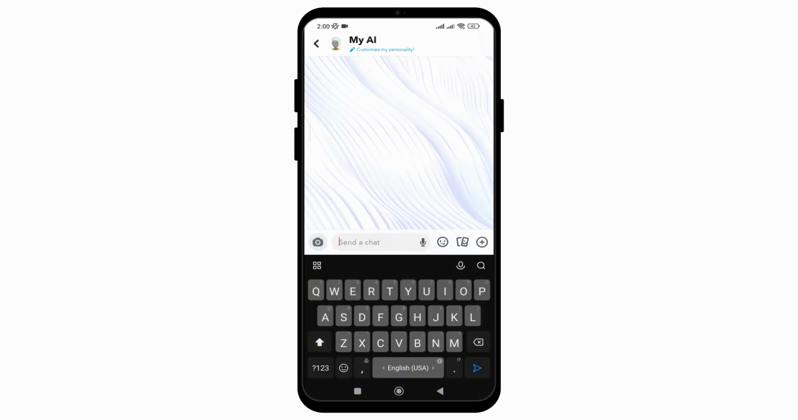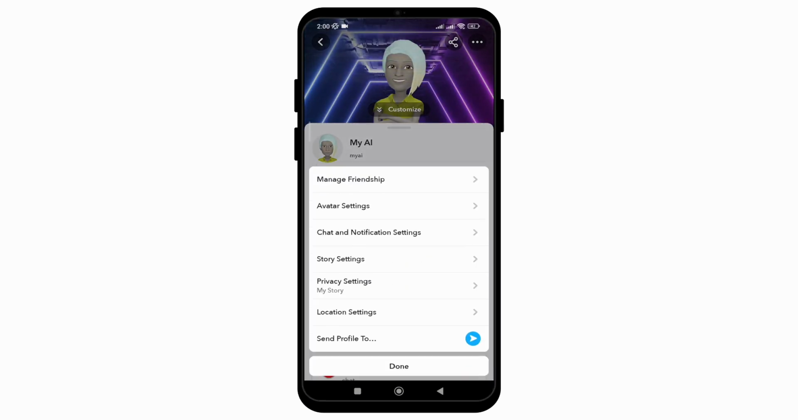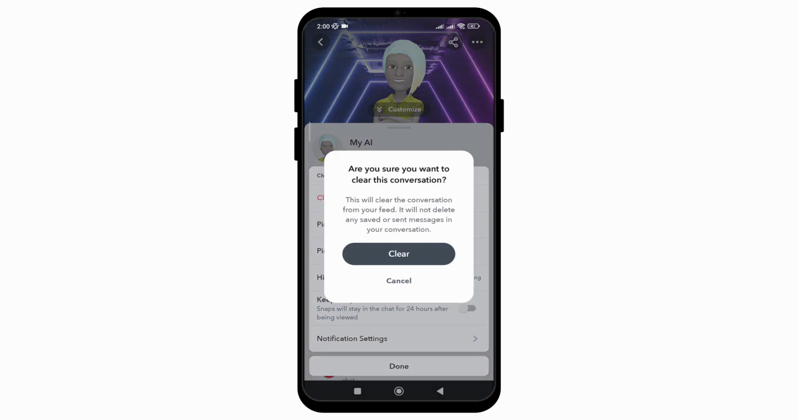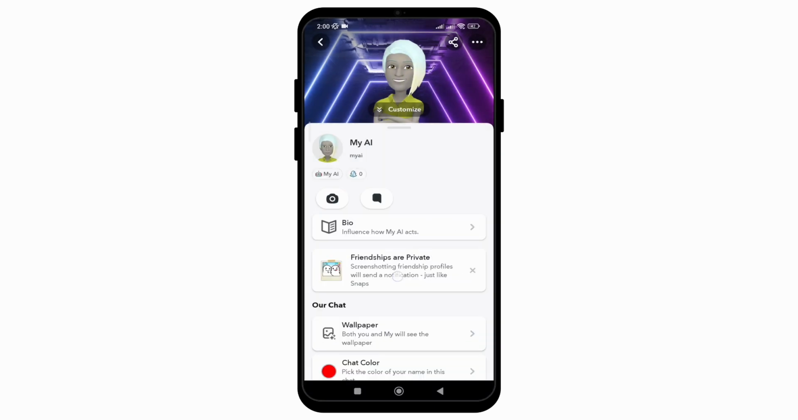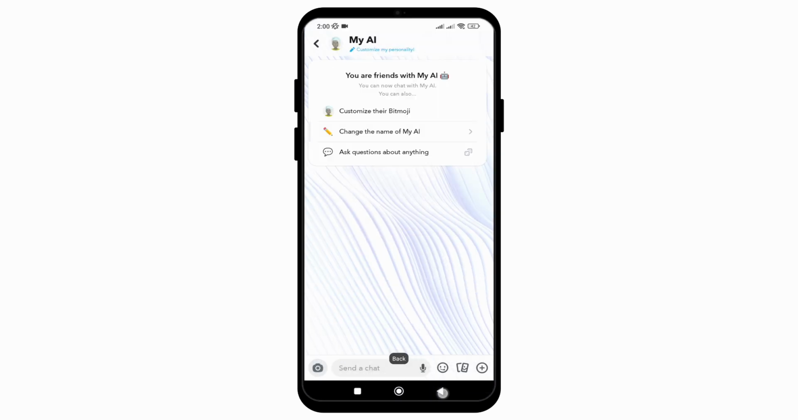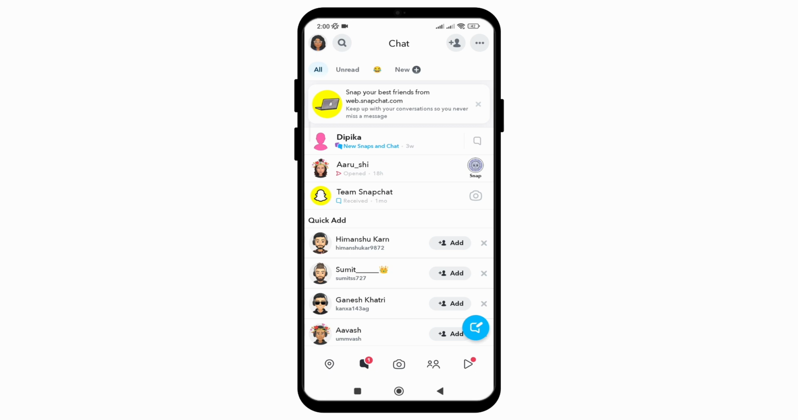Simply go to chat and click on My AI. Then go to chat settings of My AI and clear it from the chat feed. Click on confirm and when you go back, you won't be able to see My AI on your chat. And that's all. That is how easily you can remove My AI.